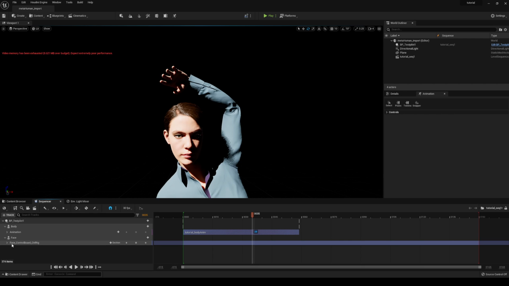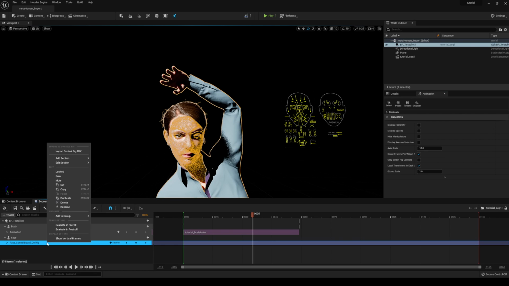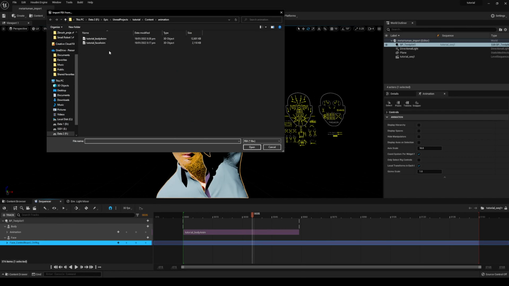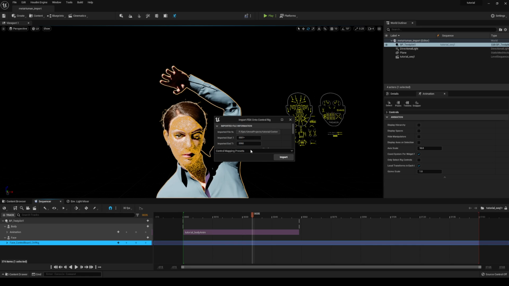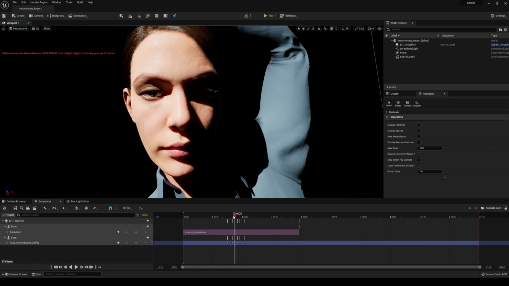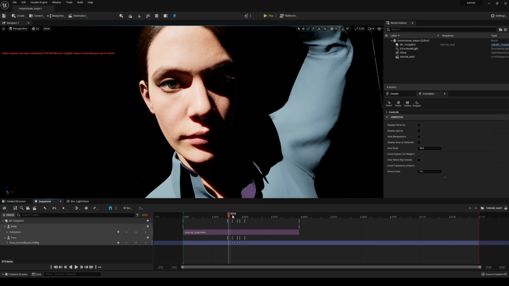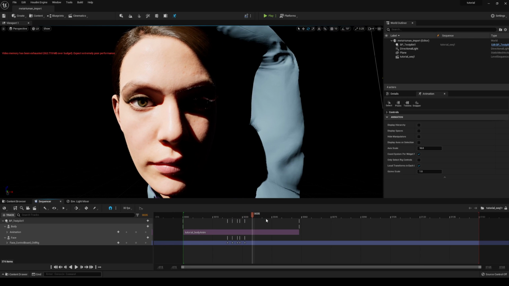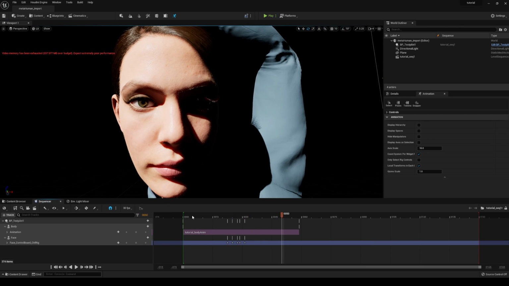What we need to do is make sure we've got the control board there. We can just right click on it, and we'll select import control rig FBX. We'll select the face anim, open, and just ensure that this drop down box here is set to metahuman control mapping. And now we'll see that she is blinking like I animated there earlier in Maya.